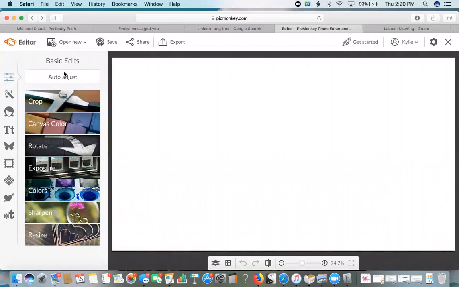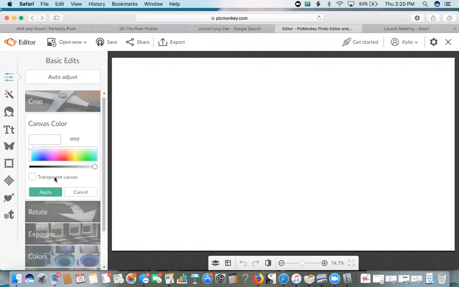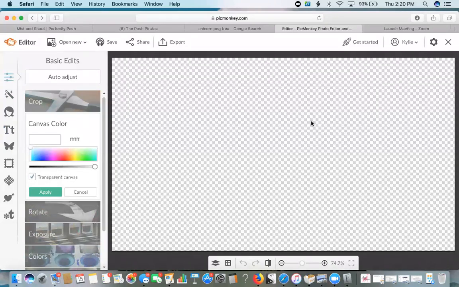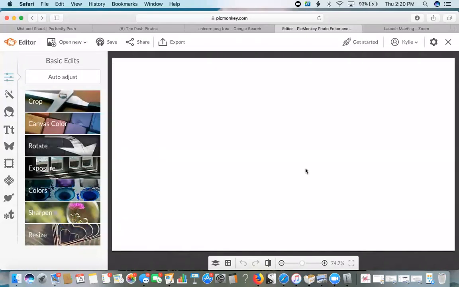Now, the first thing that you want to do, this is the basic edits section, this little toggle guy right here. You go to canvas color, and you're going to want to remember that you can make it a transparent canvas by doing that and then hitting apply. I'm not going to do it quite yet because sometimes it throws me off when I'm trying to design, but at the end we should be able to do that. And that's what's going to make it a logo that you can put onto other things.